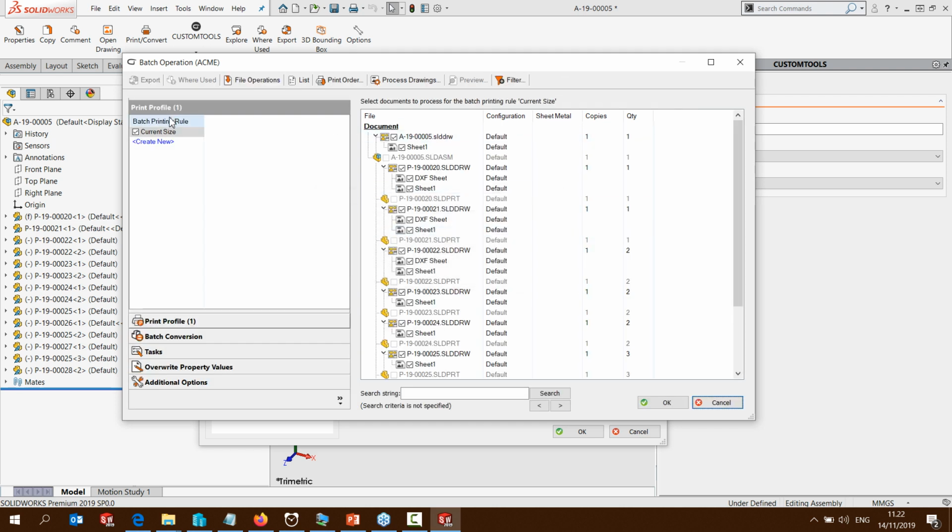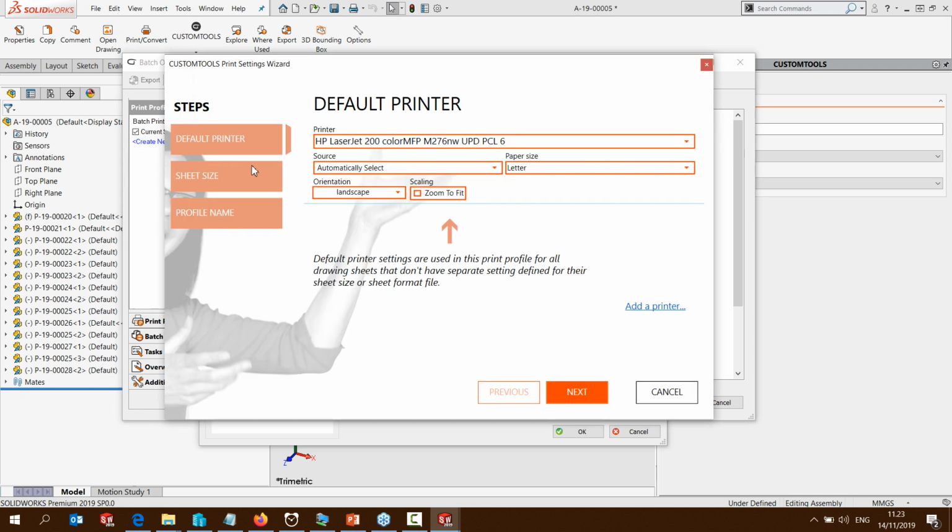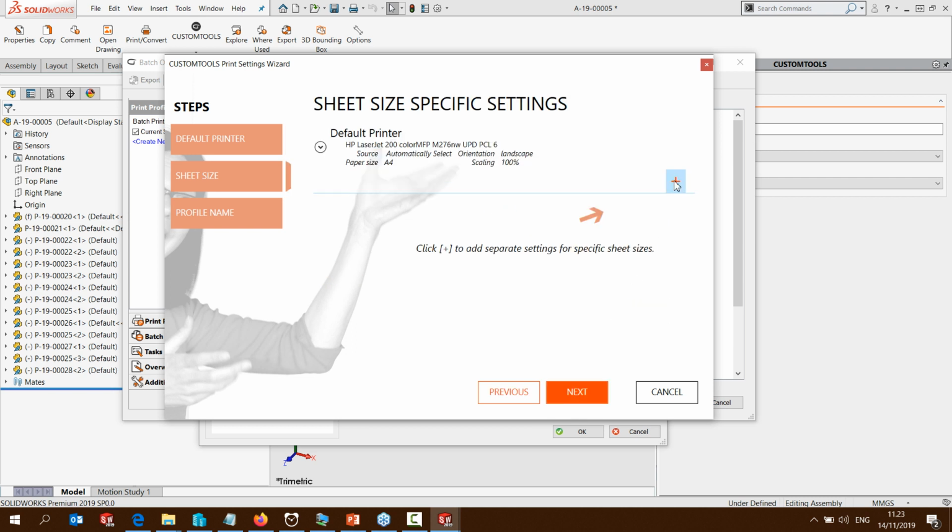And now here I can access basically the batch operation dialog. From here also you're able to add some new rules. So for example, now I would like to add a second rule where all my documents will be printed in an A4 format. So here I can just click on the add here.